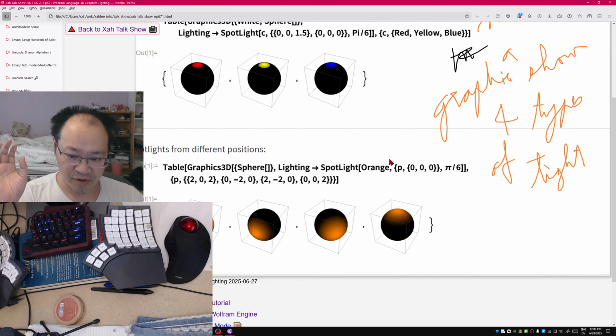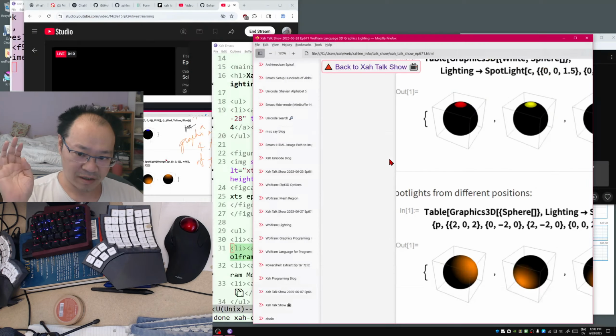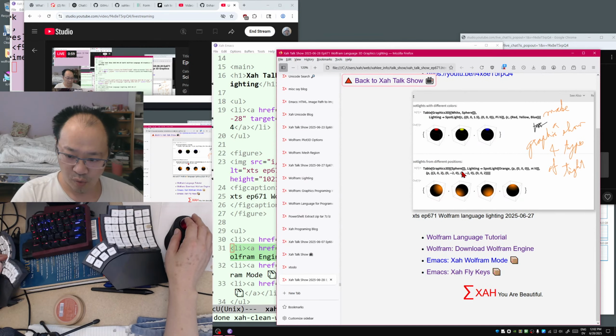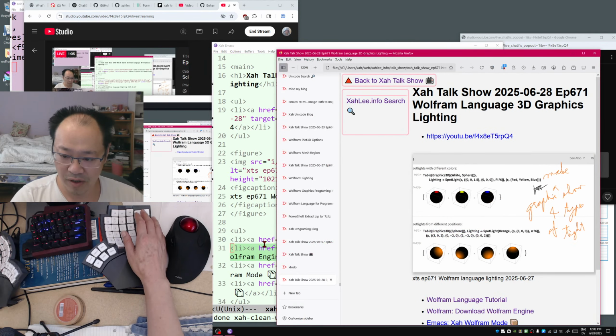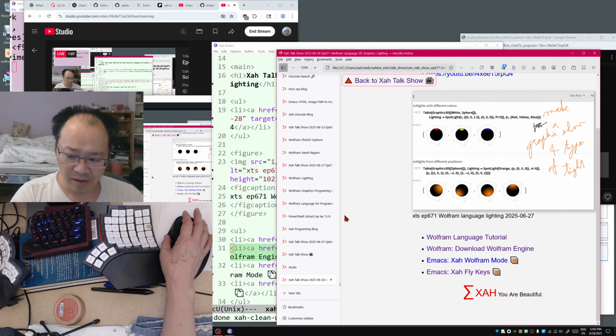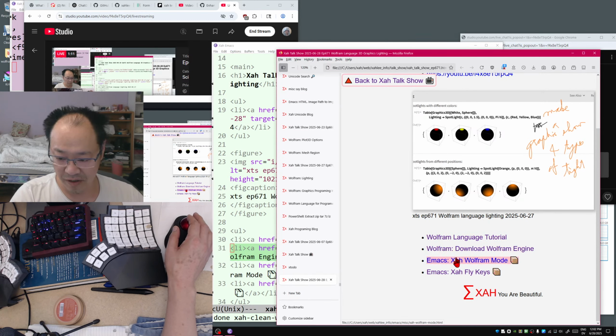So you can have different light sources, multiple light sources, different light colors, and different types of light. So the Wolfram language 3D graphics lighting system is fantastic, flexible, and powerful. But also the Wolfram language has materials and surfaces. Let's go to Wolfram language.